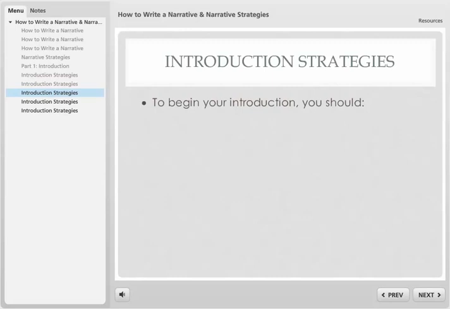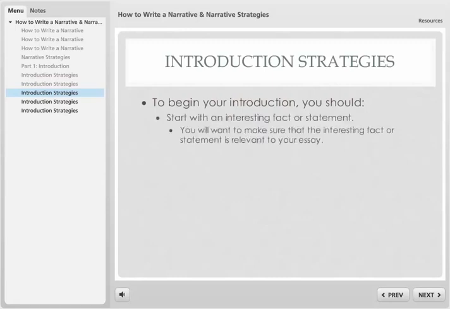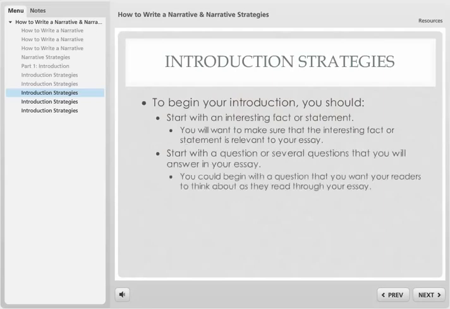You could also start your introduction with an interesting fact or statement. This can grab your reader's attention because you might include something surprising. You do want to make sure that the interesting fact or statement is relevant to your essay and that you don't try to force something into this spot.